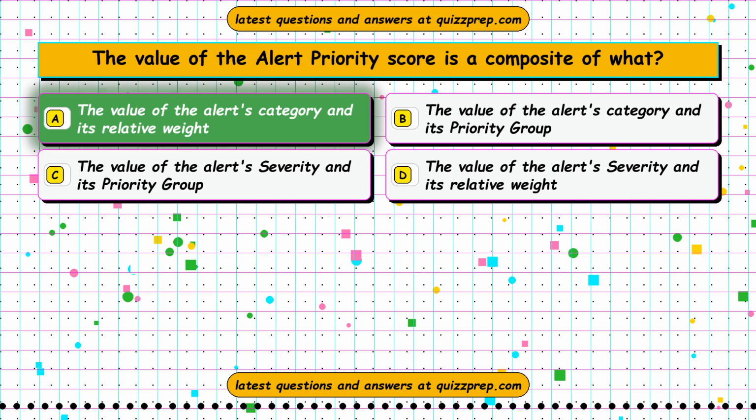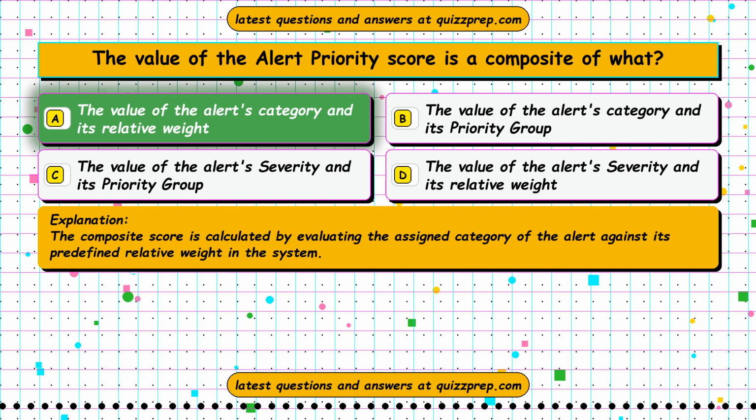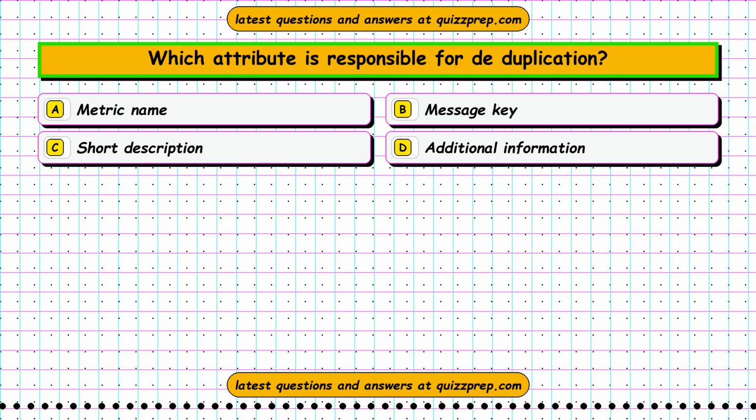The correct answer is option A, the value of the alert's category and its relative weight. The composite score is calculated by evaluating the assigned category of the alert against its predefined relative weight in the system.